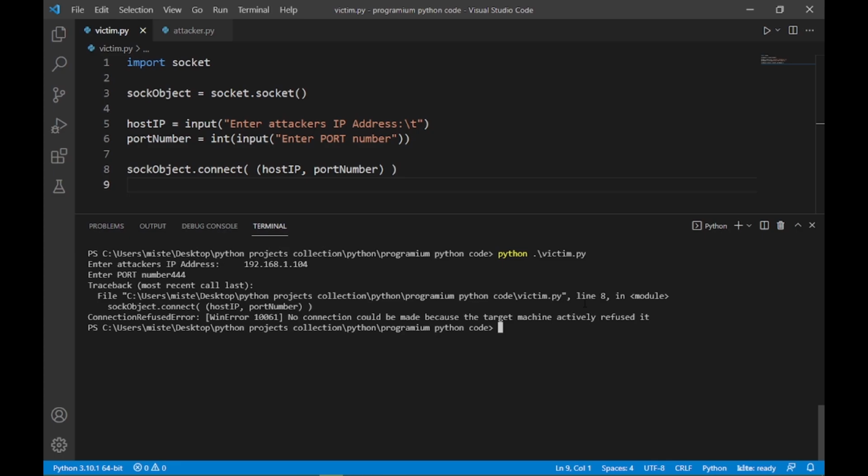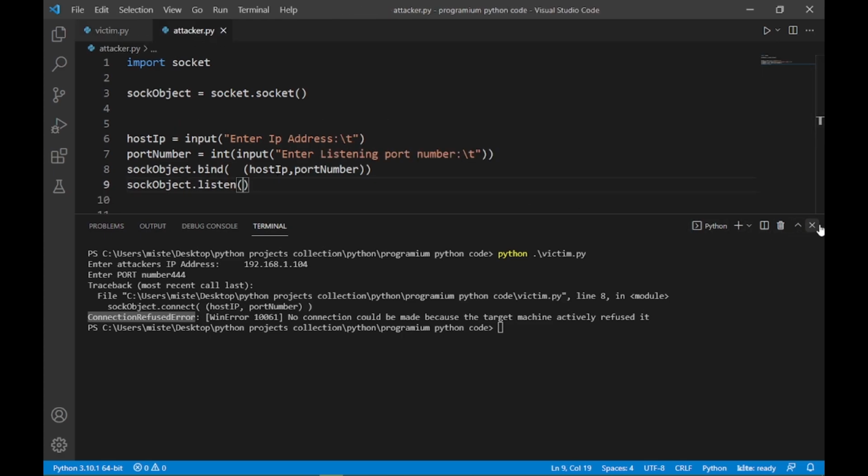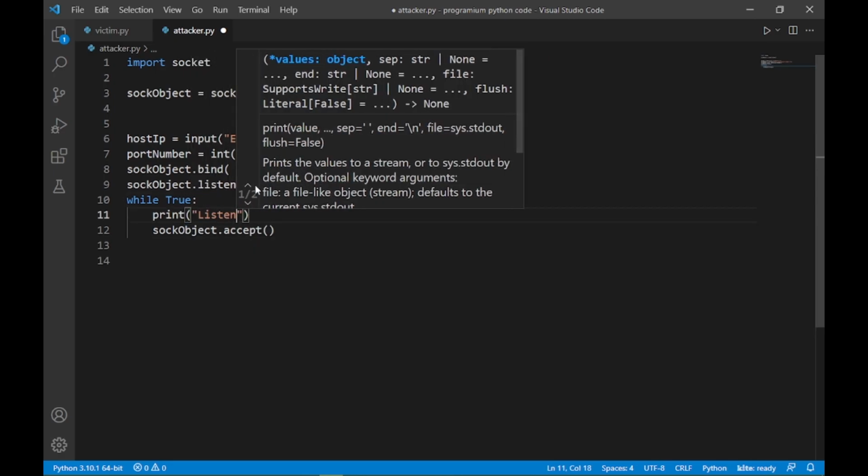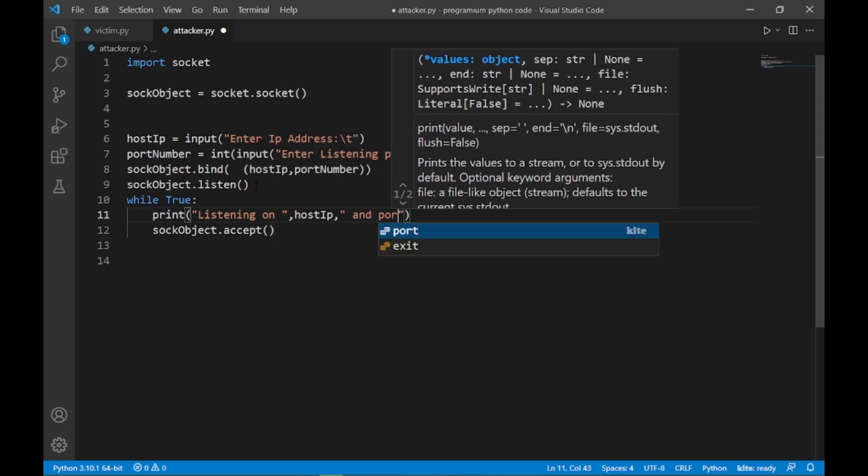Oh, that means there is something we are missing right now. If you get this connection refused error, that means the program or the other machine is not listening at this IP address. So yes, we had just used listen, but the problem is we have to make it listen continuously. So for that I would be using while True, and here I would use sock object dot accept. And furthermore I would use a print statement here: listening on host IP and port number.